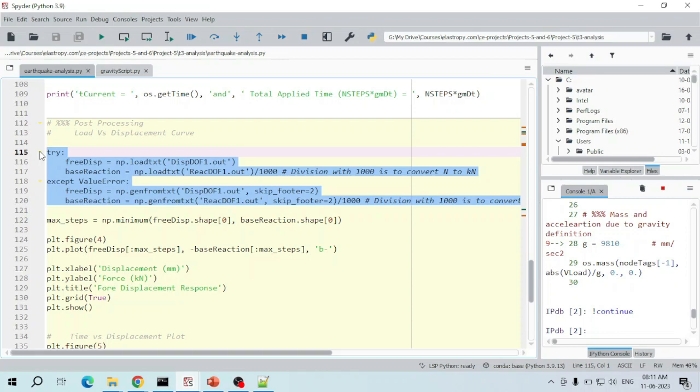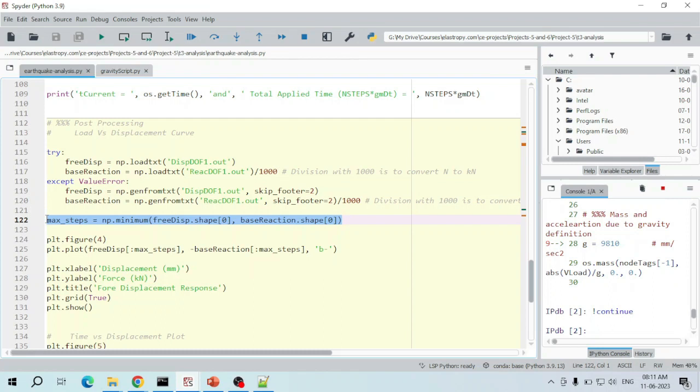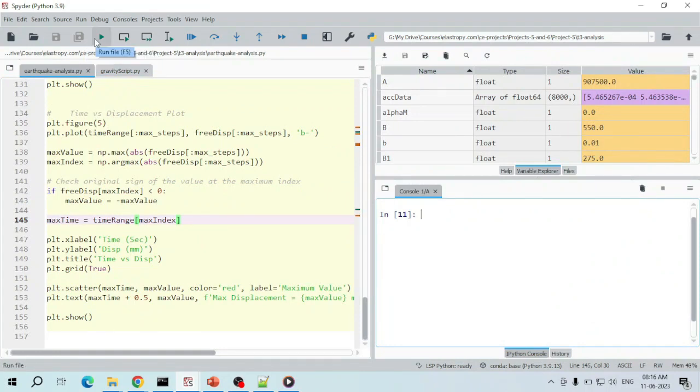As I said before, if the analysis is successful, we have complete data and the lengths of the displacement and reaction force vectors will be the same. If the analysis is unsuccessful, the lengths of the displacement and reaction force vectors are different and we cannot plot two vectors of different lengths. Hence, for plotting, I consider the minimum value between the number of steps in the displacement vector and the base reaction vector. Let's run the analysis one more time.